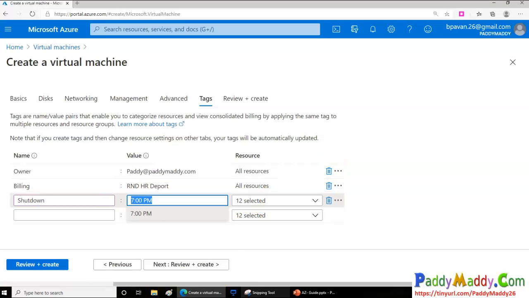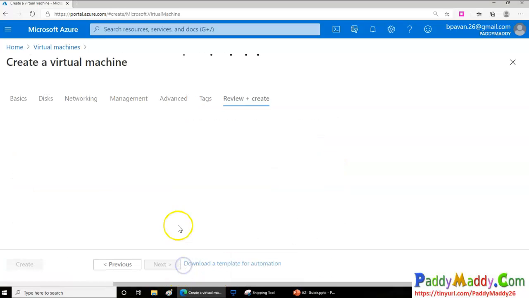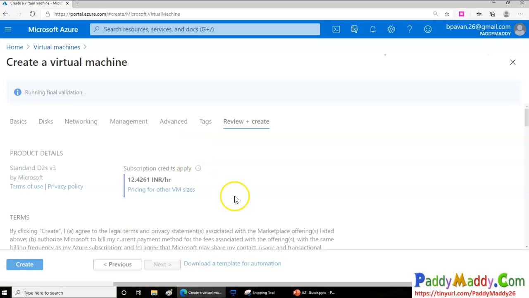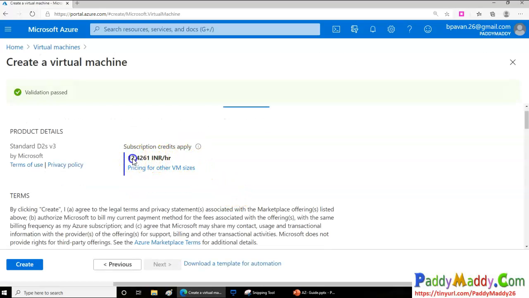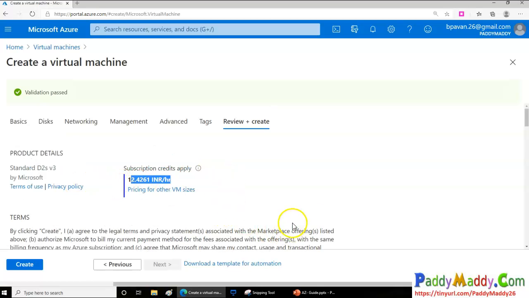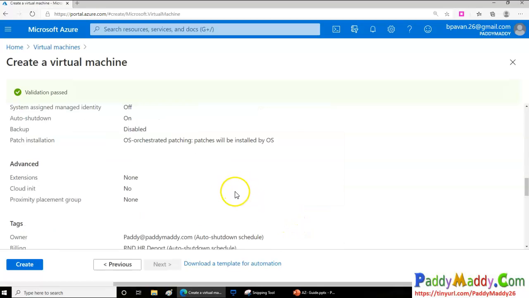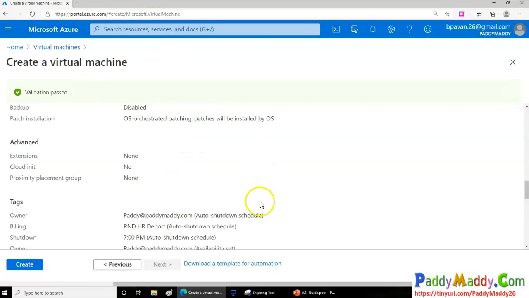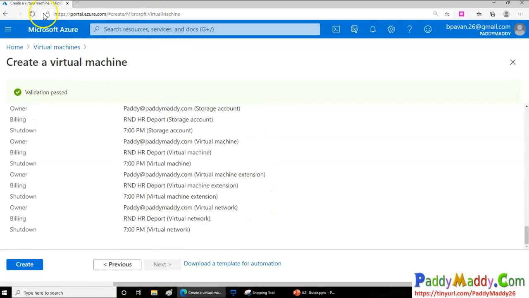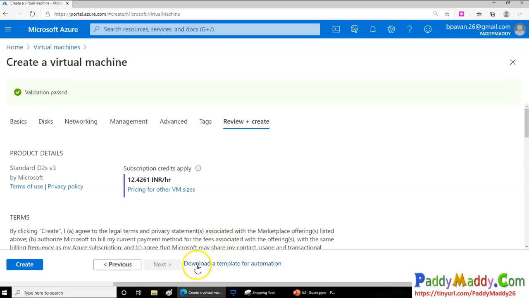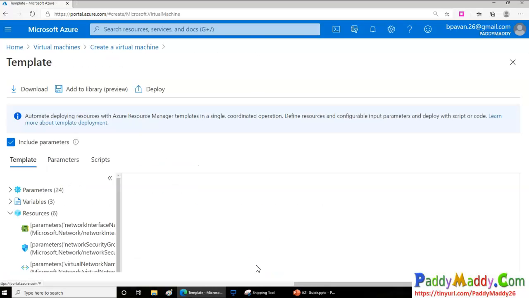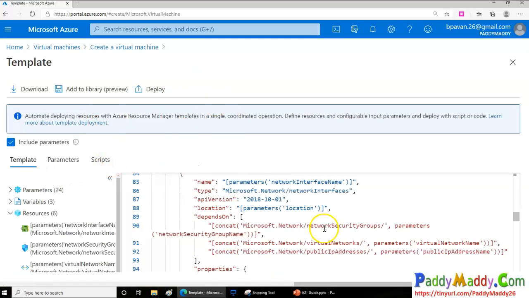And you can click on review and create, and it's going to show you, in USD or your local currency, what it's going to charge on a per-hour basis, and you can view all of this and click on create. That would create your virtual machine. And also you can save this as a template. So this is called an ARM template. Please do check out the other lecture on templates specifically for your virtual machine.